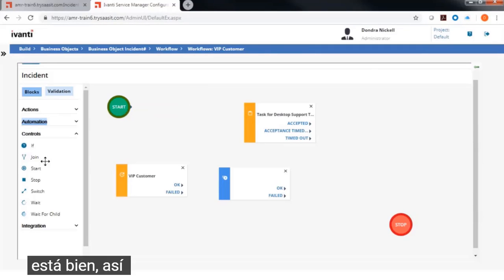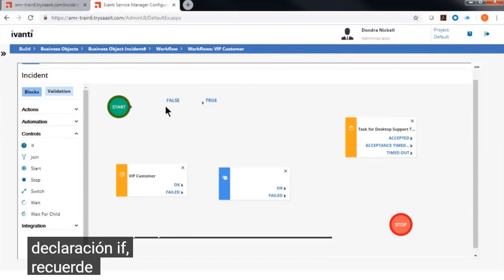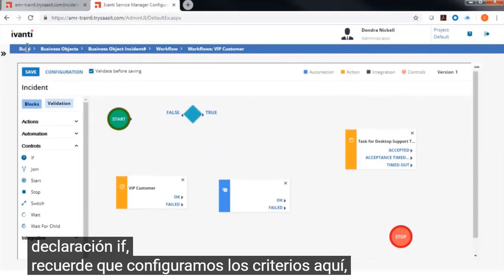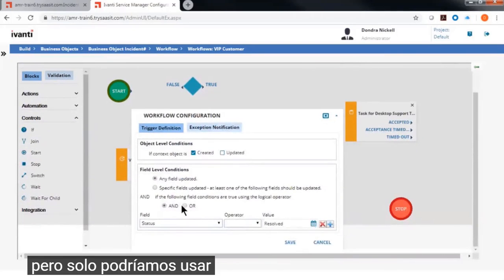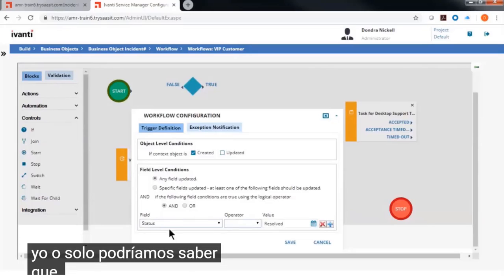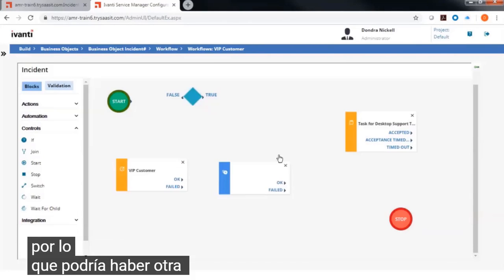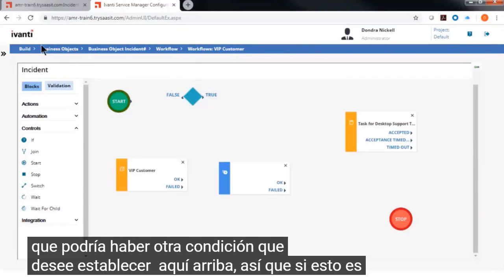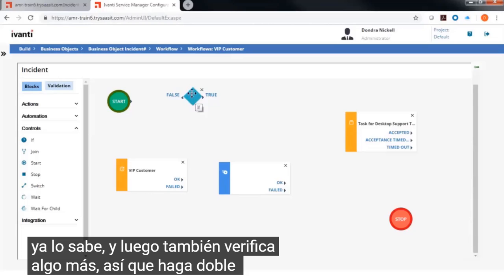Okay, all right, so first off, we have an if statement. Remember, we set up the criteria here, but we could only use and or. These would all be ands or they'd all be ors. So there might be another condition you want to set up in here. So if this is true, and then it also checks something else. So double click in here.